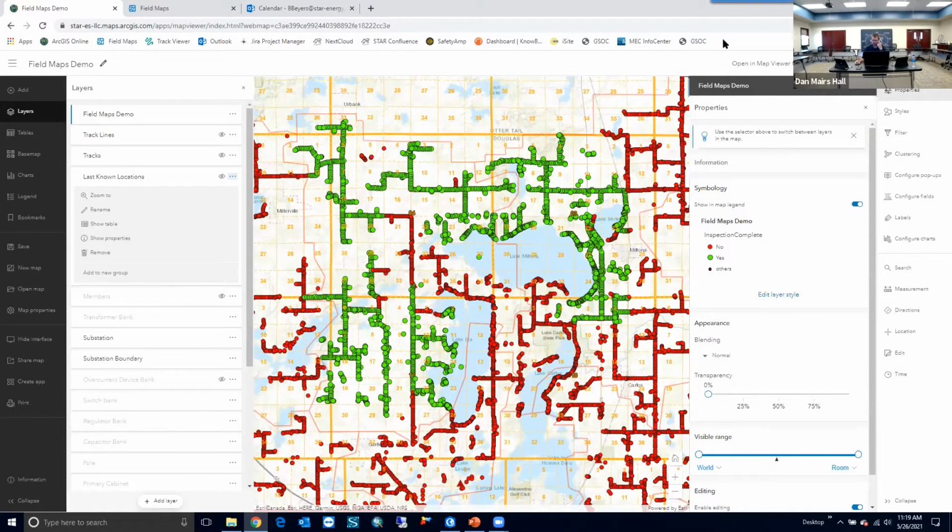But I guess the most important thing here is to be very careful. The Field Maps demo service that I have in here is the one that I want to edit in Field Maps. So if you're setting this up, configure your pop-ups first in this map viewer, get those all set up the way you want it. And then next we'll go into this Field Maps web app to do all these extra functionalities.